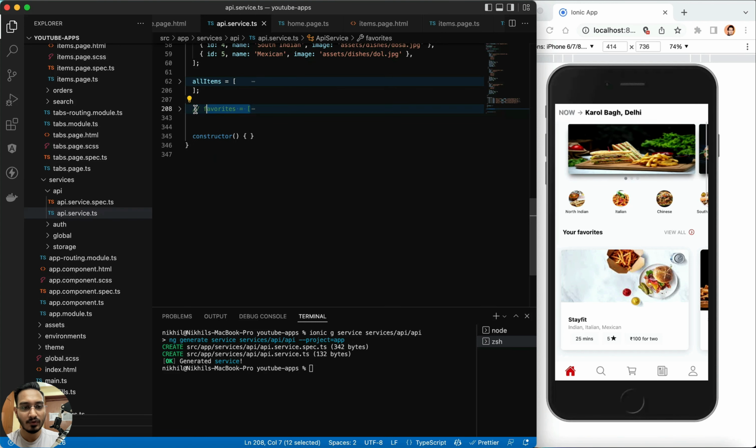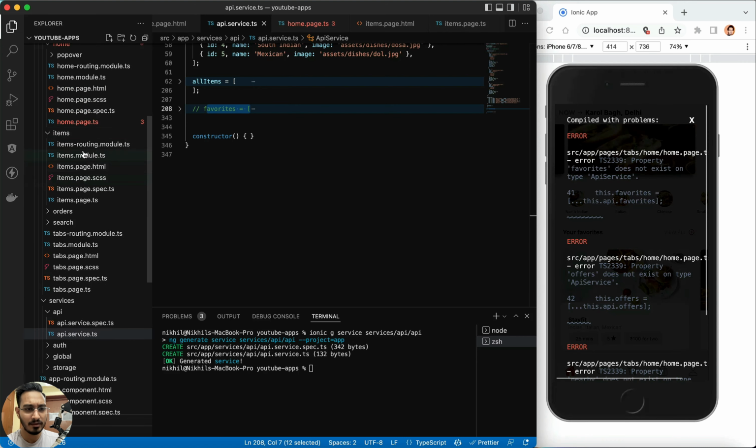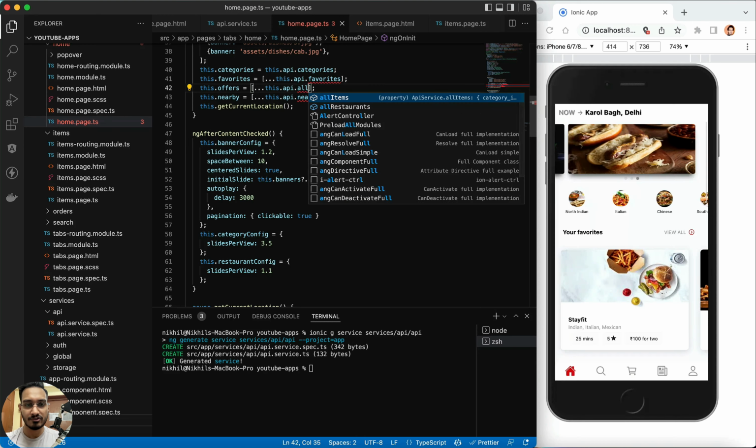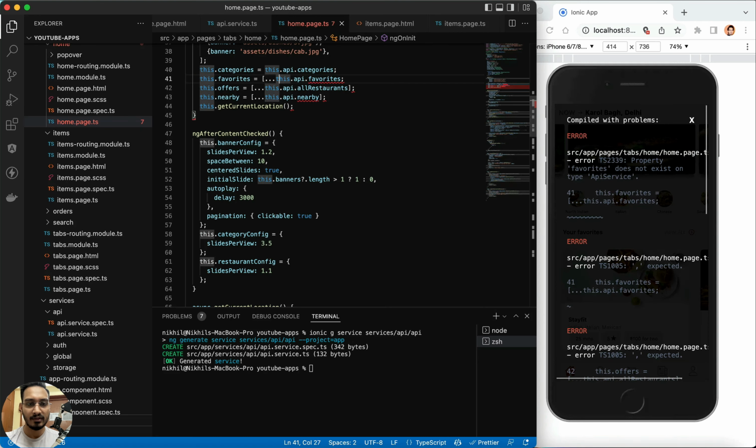I'll simply comment this out using command plus /. And in my home page, what am I going to have here? I'm going to have all restaurants. In the offer, or not in the offers actually. Let me have that for the time being. And in fact, I will directly have this data instead of making a copy because we are not calling the exact data. In the favorites, definitely I'm going to have that same data only.